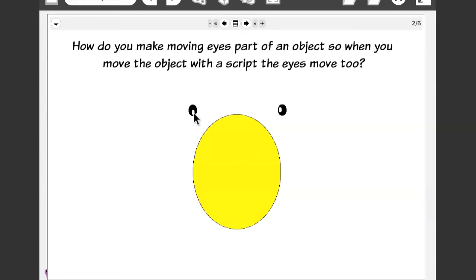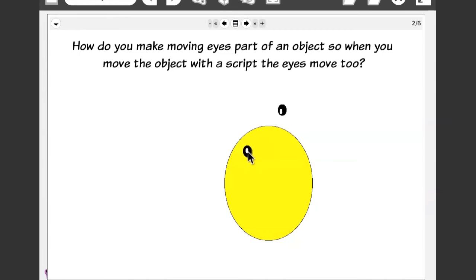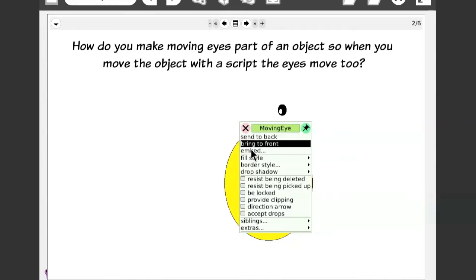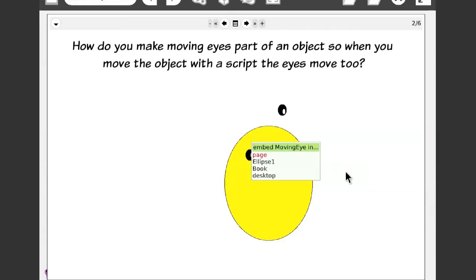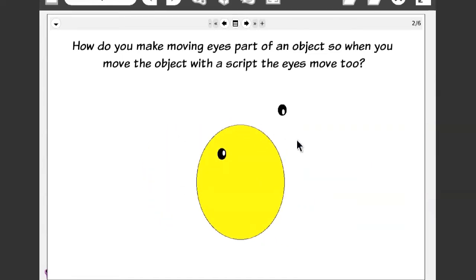Well, it doesn't matter whether they're moving eyes or anything. If I place it on top, it doesn't stay in there. But if I place the eyes on top of an object, get the eyes halo, and click embed, I can see the red one selected. It's embedded inside the page. I want to embed it inside the ellipse. Now the eye moves as I move the object.